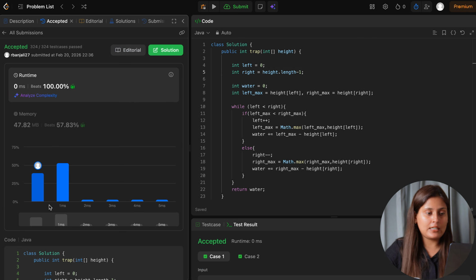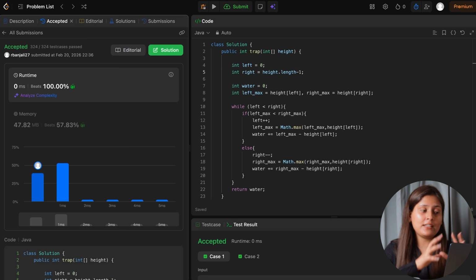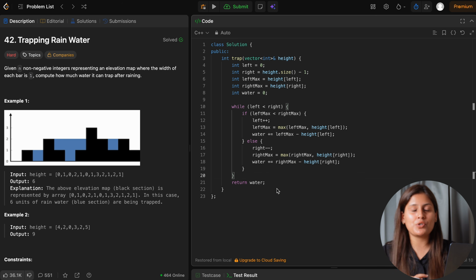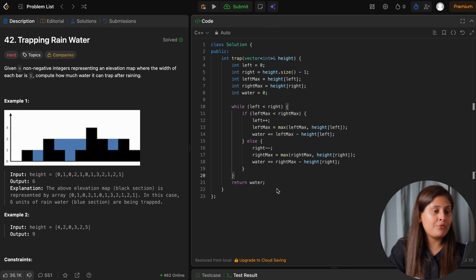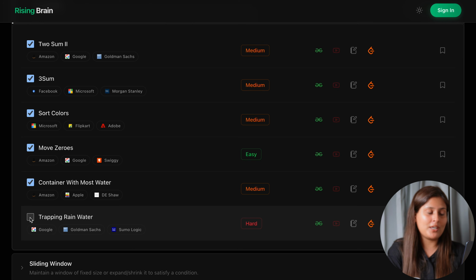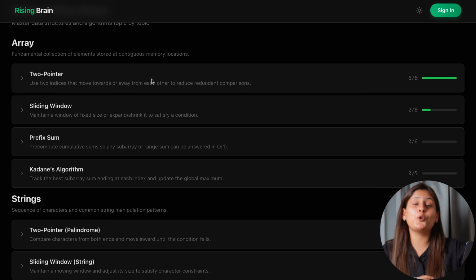So this was our code in Java, and here is the same code in Python if you are from a Python background. Same approach, same method, only the language has changed. And here is your C++ solution with the same approach and same method. So I hope this video was clear, and with this we can mark our next question from the 2-pointer series, which is trapping rainwater, and in this way we are done with our 2 pointers pattern.